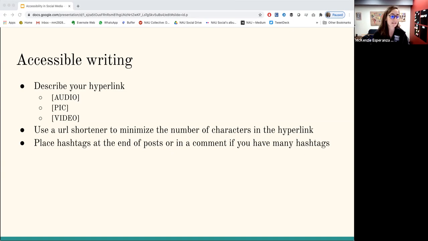And sometimes that means that they choose to not go to that site, or they continue to because they're prepared for it. You also want to think about using URL shorteners, and bit.ly does have a free version. It's really helpful instead of posting a long hyperlink string, because again, that gets read out loud by assistive technologies, and keeping it shorter and at the end is more accessible for your users.